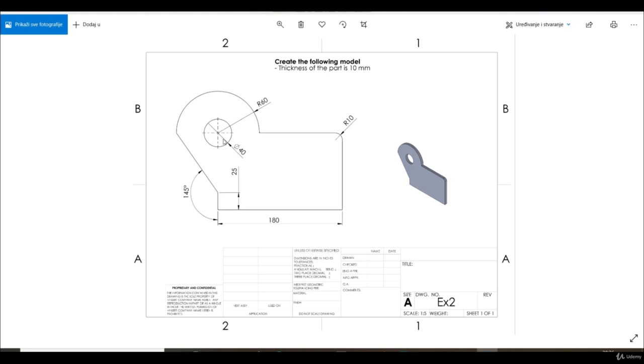And we don't have to define the distance between the center of this circle here and this line here, because here we have this line with an angle, and where this line will meet the center point arc, this will be the distance from this line here. And here we have the radius of 10 millimeters. So let's go to our SOLIDWORKS.